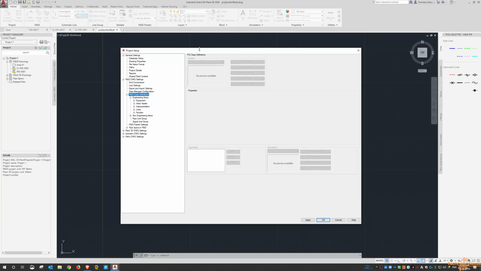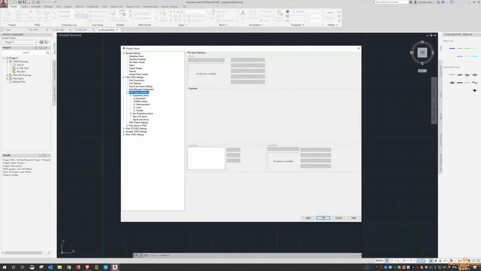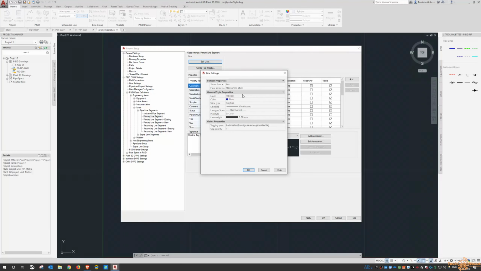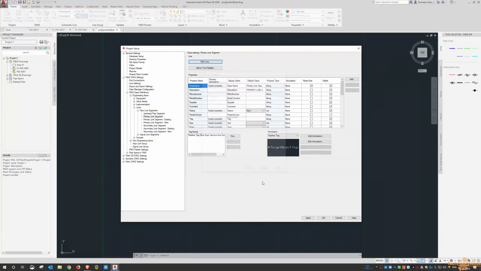Now, the class definitions is somewhere where you'll spend a lot of time setting up your look and feel of P&ID. If you drill down to the line segment, so if we go to edit line, you can see it's got a layer. Now if you want to do a new layer, I'll give you a tip here. You have to cancel out of that. You can click OK or cancel, depends on what you've done with the data manager here.